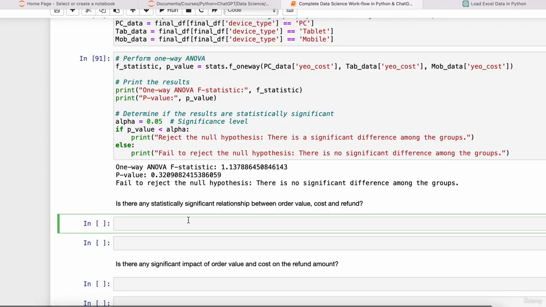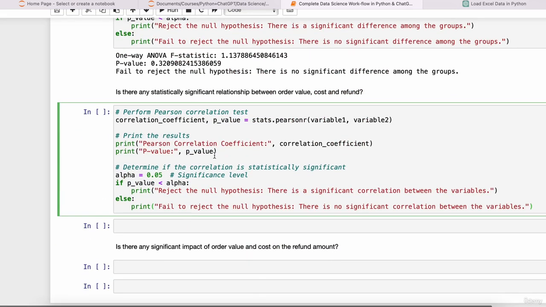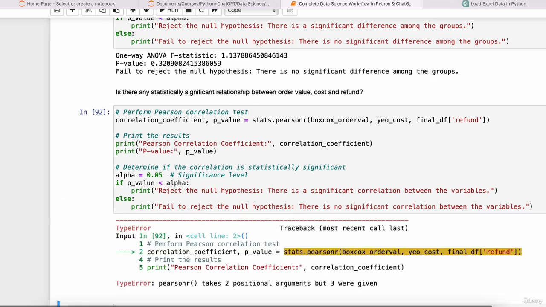Go to Jupyter Notebook, paste it here, and we have to make some changes. At first we have to define our variables. Variable 1 is box underscore order val. Variable 2 is yo underscore cost, and variable 3 is final underscore df, and within the brackets and quotation marks refund, which is our actual data, right? Okay, so everything is okay, just run the code.